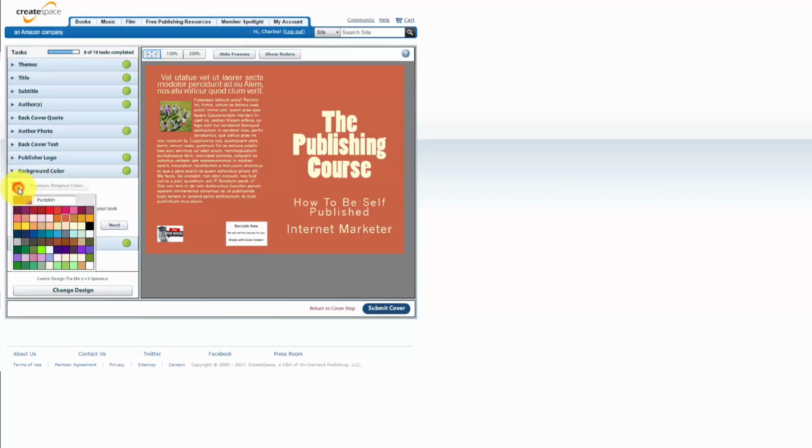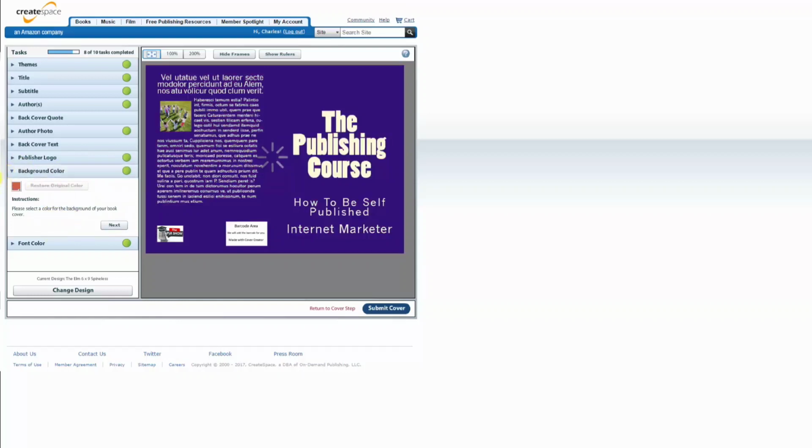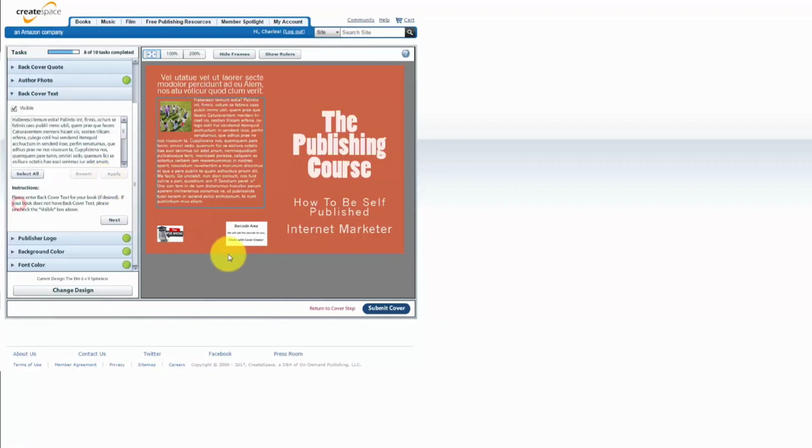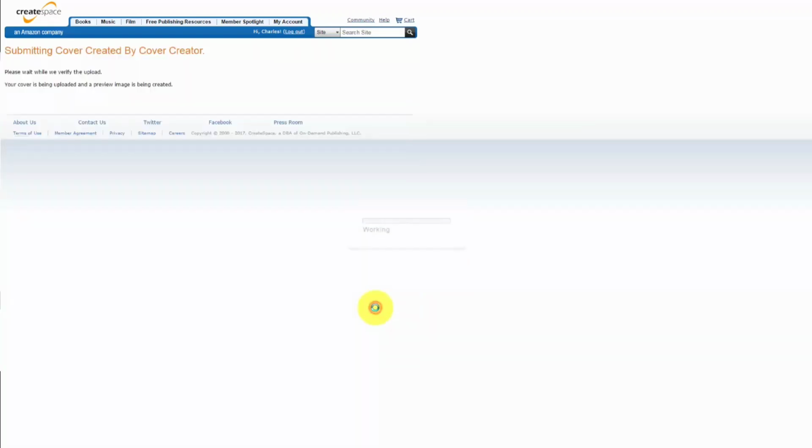CreateSpace will actually allow us to change our background color to what we want it to be. We can either change it using the picker that they've got there, or we can go back to the original. We can change the color of the font, and then once we've completed our task, we can click Submit Cover.